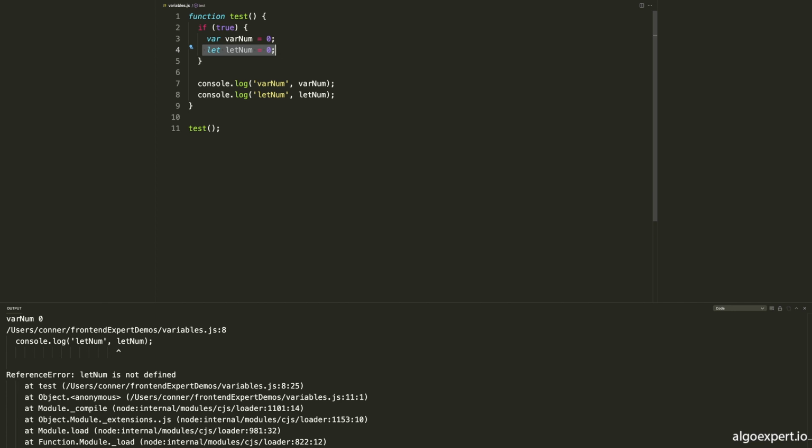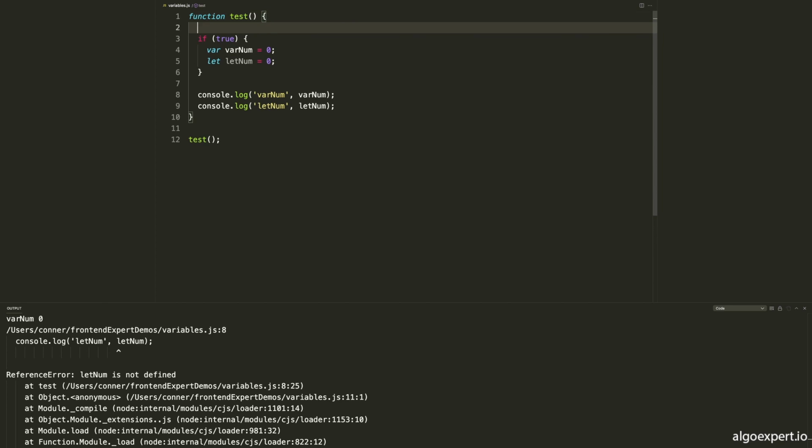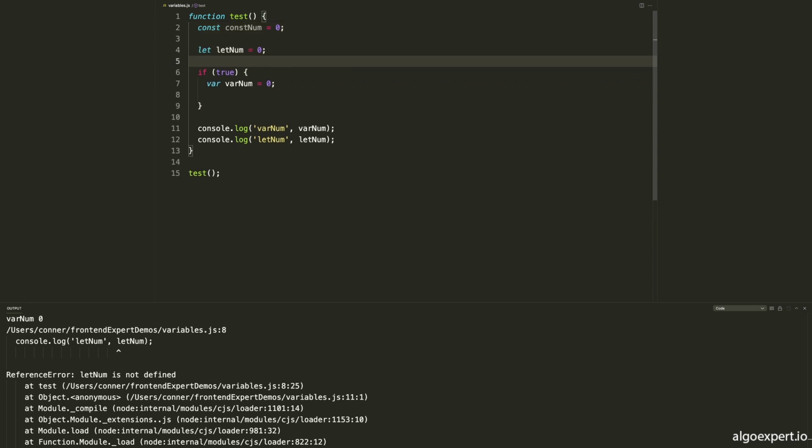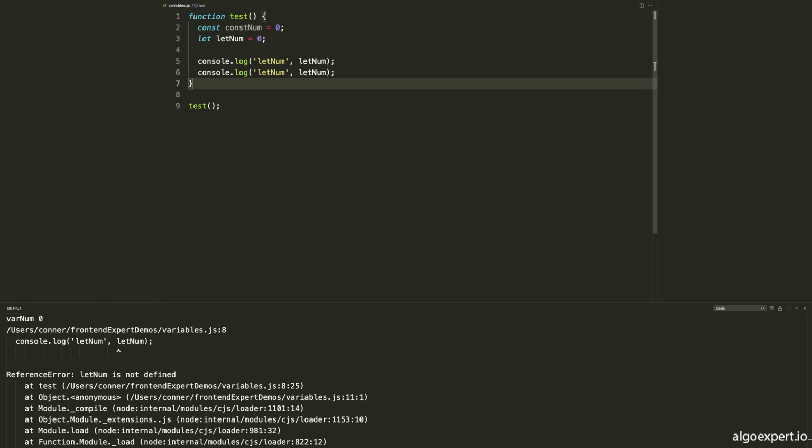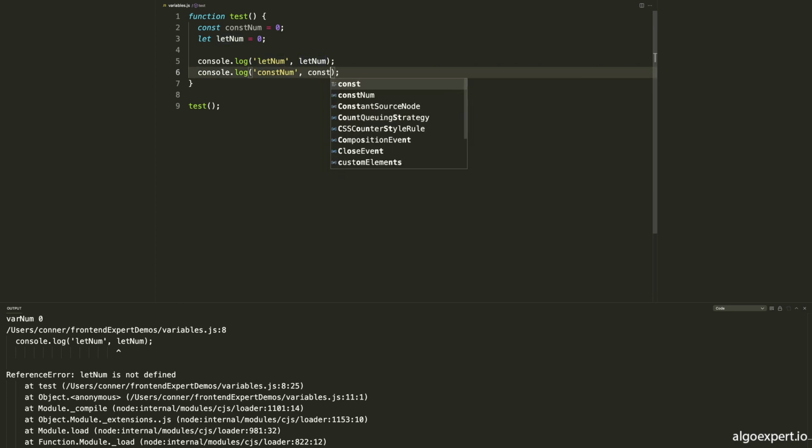And now there is one more keyword we can use to give names to values, and that's const. So for example, I could say constNum and set this equal to 0. What const does is the exact same thing as let, except for the fact that this is a constant, which means that the value can never be reassigned. So let's move letNum out of the if statement for a moment, and we can get rid of this varnum because most of the time we won't be using it. Let's see the difference between constNum and letNum. First we can console.log out constNum as well, and then we will say constNum.